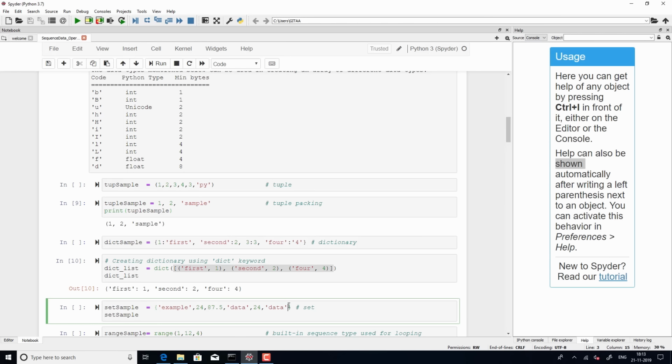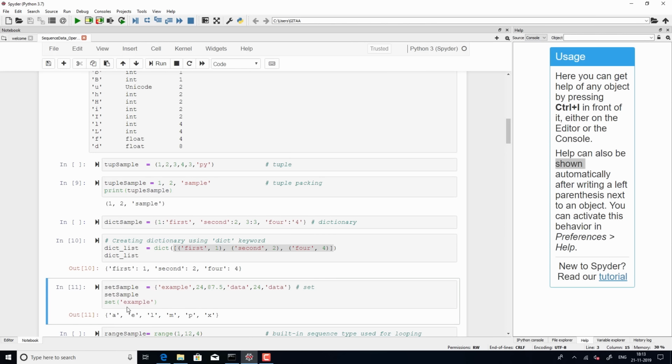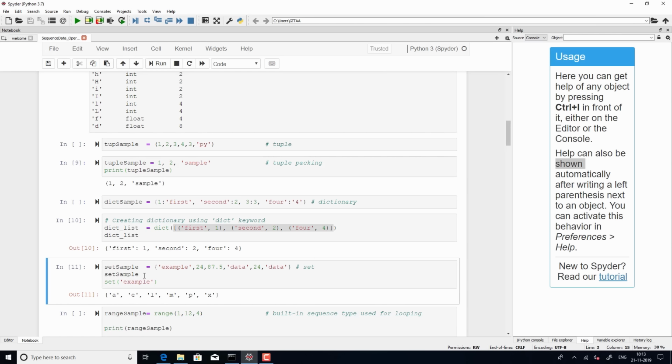If you are using the set function, you should use a list, string or tuple as a parameter. It will return a set consisting of its elements. For example, I am creating a set here. If you print it, it will return a set consisting of its elements. So that is how you create a set using the set function.